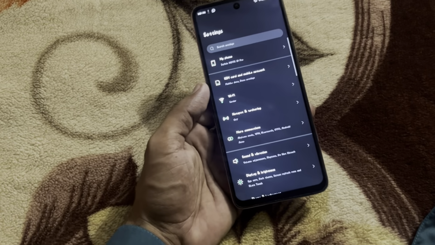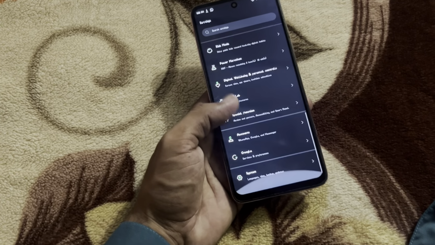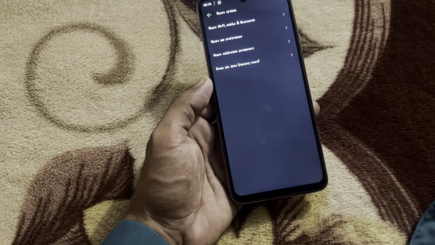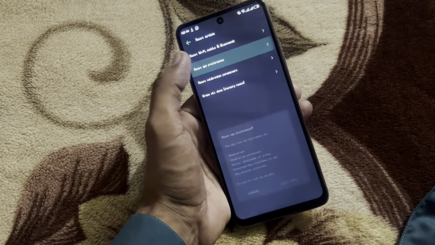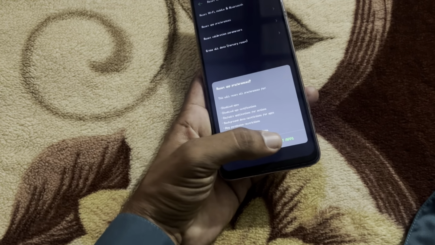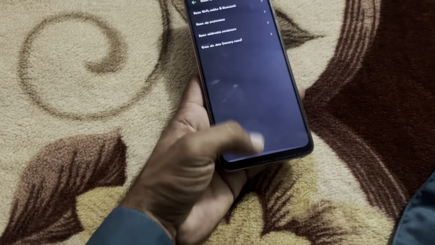Again open settings and then scroll down and click on system. After that, tap on reset options. Now tap on reset app preferences. Tap reset apps. Now back to the home screen.